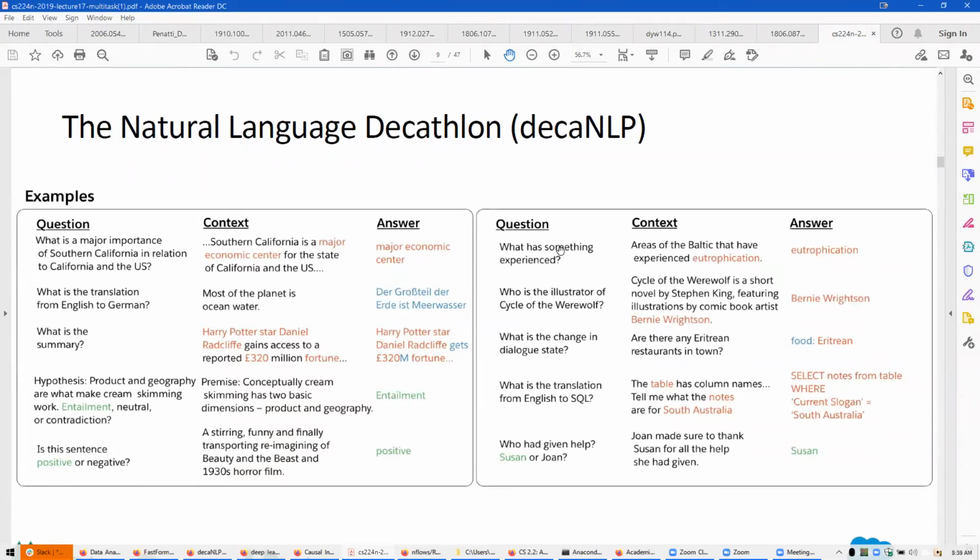This one I don't understand. What has something experienced? I don't understand why that's an important question. I see that this is an example, but I'm not sure why. This is a question answering task, I guess. You give it a paragraph and you ask who is the illustrator, and it figures it out. Change in dialogue state, I don't understand that. Context: are there any Eritrean restaurants in town? Food. So you look at a question and you somehow classify it as a type of question and give the answer. I'm not sure, but that's apparently what they mean by dialogue state.